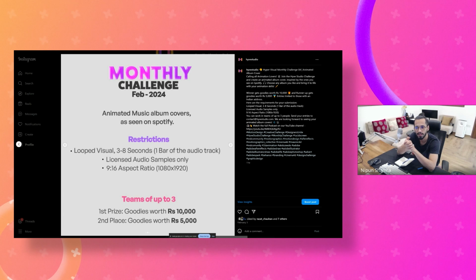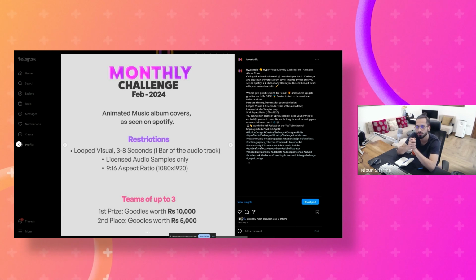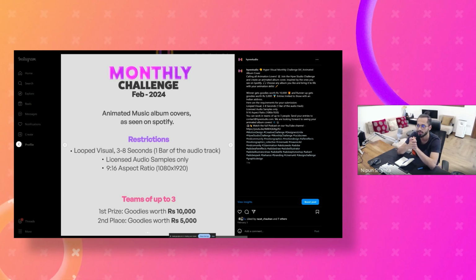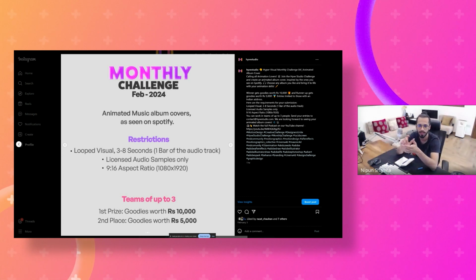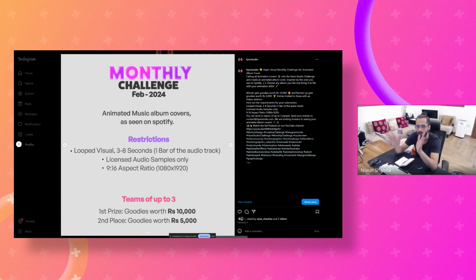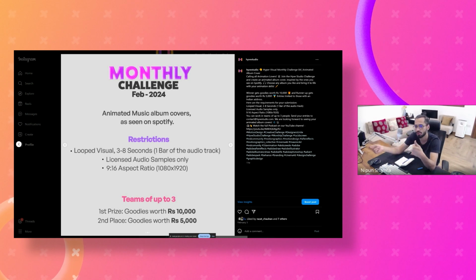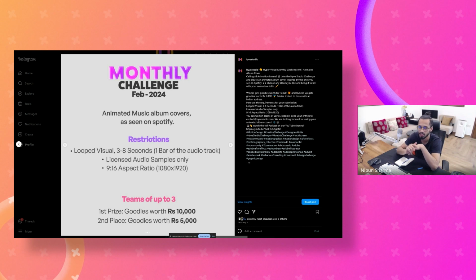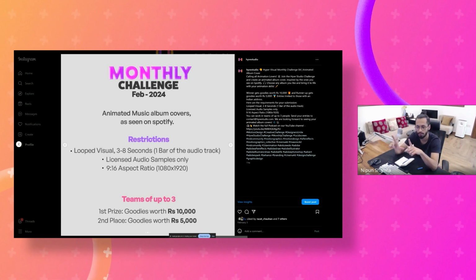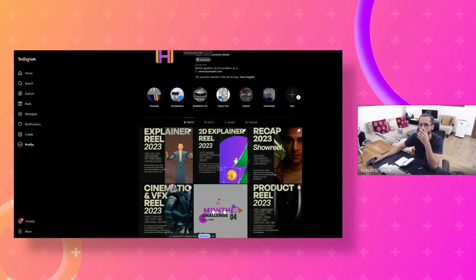The theme for the monthly challenge was to create a visual that could serve as animated music album covers, as typically seen on Spotify and all. So the idea was to make a looped visual 3 to 8 seconds in length, or approximately 1 bar of the audio track. Among other requirements was to use licensed audio, also to work in a 9 by 16 aspect ratio, which is for mobile. So I think let's get started and jump right in to the entries for this month.